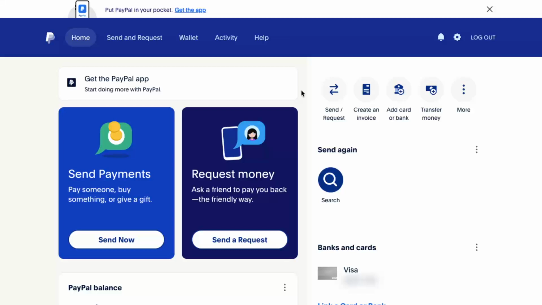First, go to your PayPal dashboard. This is your main PayPal home screen, where you can see your balance, recent activity, and linked accounts. If you're not there already, simply sign in and you should land on your account summary page. Take a second to confirm you're on the right account, especially if you manage more than one.